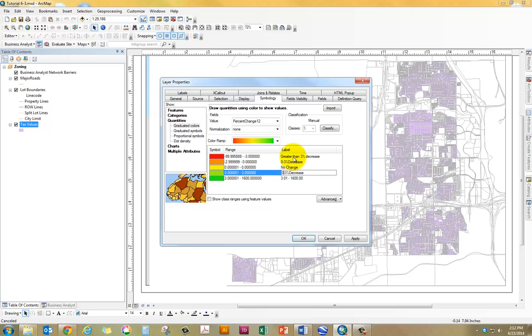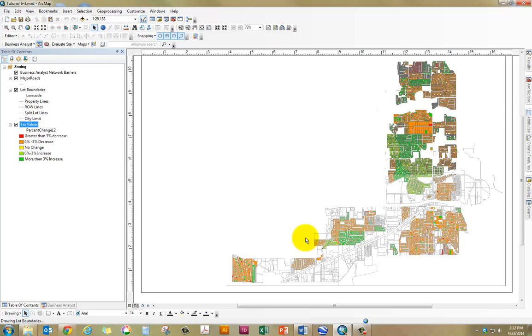0% to 3% increase. So this way the map is easily readable, and nobody is confused with the map and it's fairly clear what's going on.